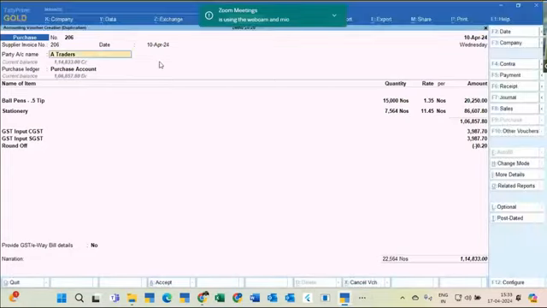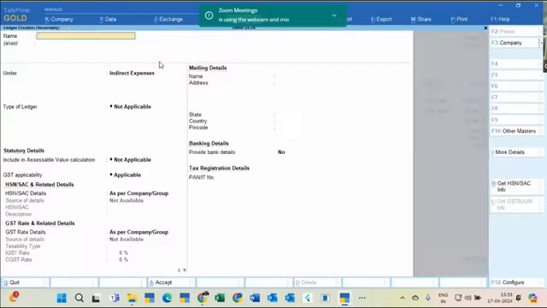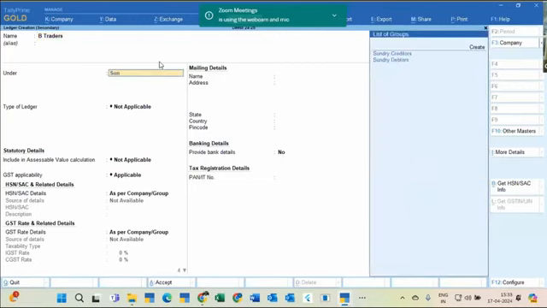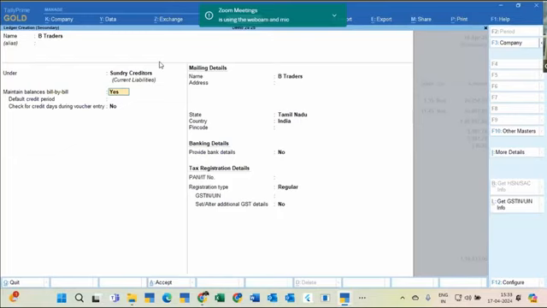Now what we will try to do is pass an entry by a person who is not in Chennai. This person is, say, from Delhi.